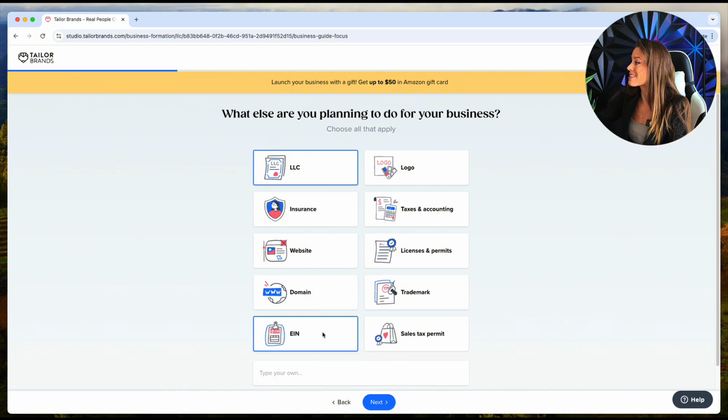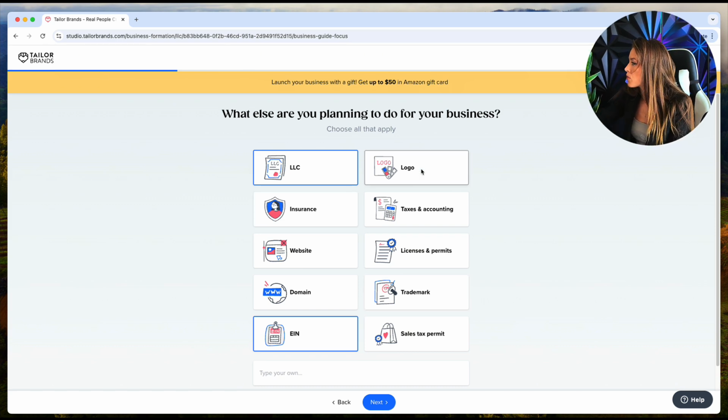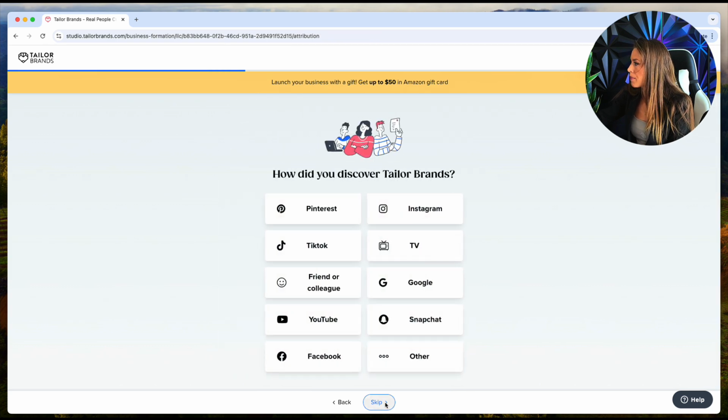This is why, to be honest, I like vLG, because it's a one-stop shop for everything business related. So if I need any of this stuff, a license, a permit, a logo, it's all right here. And I just like that it's organized. So today we just need these two. Let's hit next. This is just a survey. We could skip it. And we discovered vLG through YouTube.